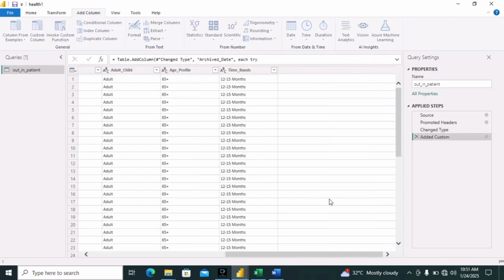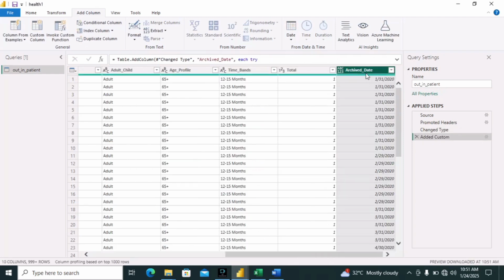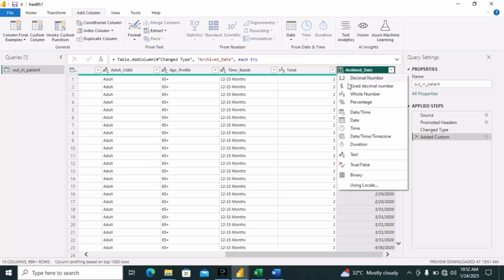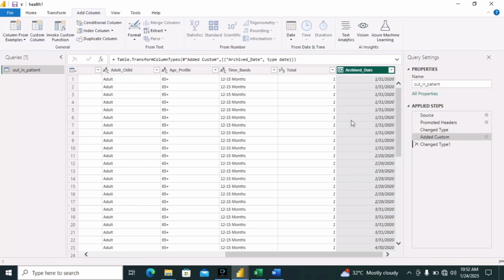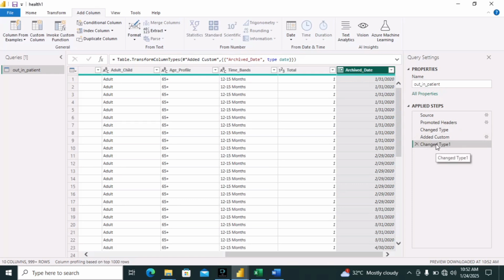So let's say okay. Here our new date column is created. But you can see it's still showing either text or whole number. That is not what we want. So let's change the data type to date. Yeah, so our data type is now date. It has been changed. You can see the change has been effected here.